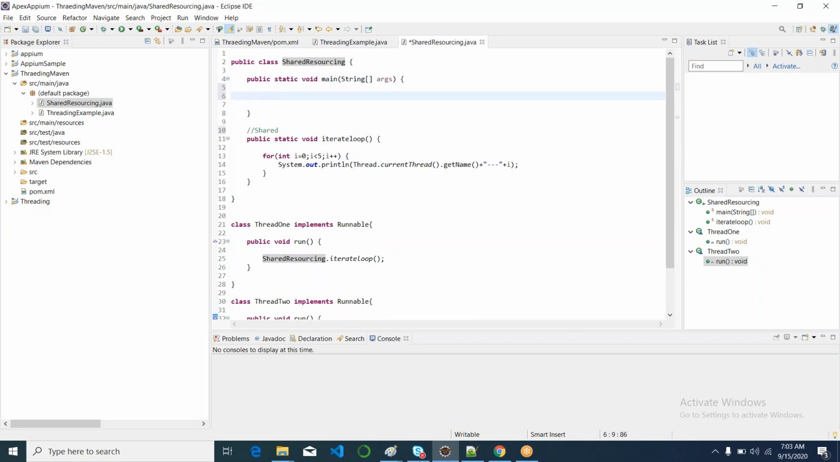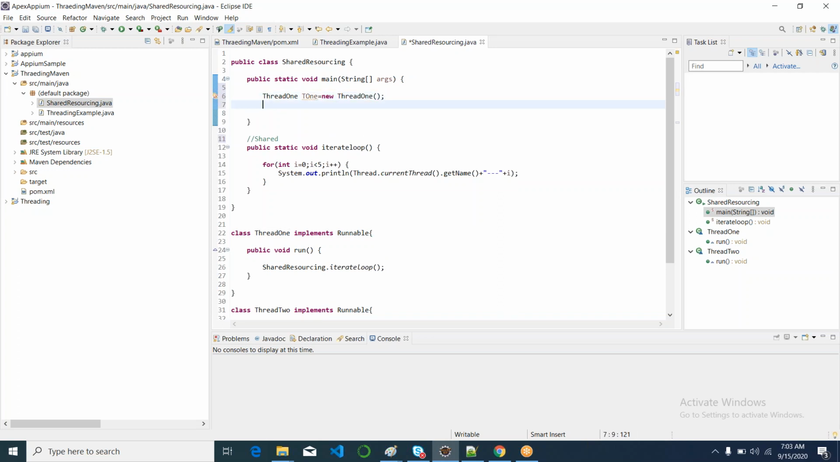So let me start thread 1. I'm creating the instance for that particular class. Control V, T1 is equal to new thread B. Okay, so t1.start.